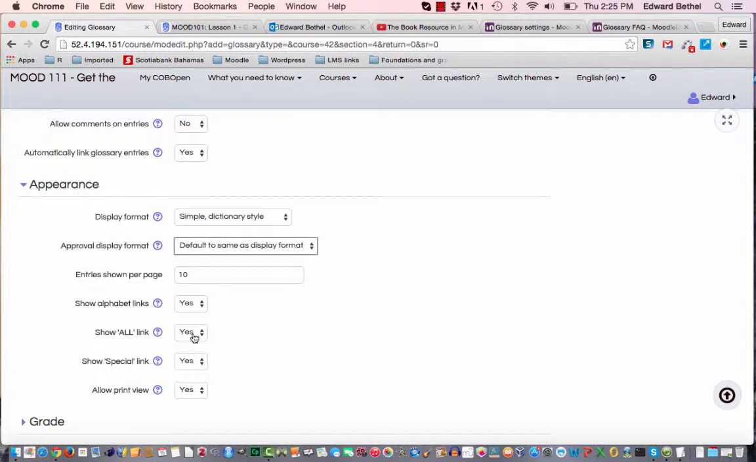Show all link gives you the opportunity of seeing all entries on the page rather than just 10 as set here in this selection. And show a special link, and that's it. That is if you want to have entries that start with special characters, for example, the pound sign, the @ sign, the dollar sign, whatever, then you can also use this show special link as well. And that's, again, set to default to yes.